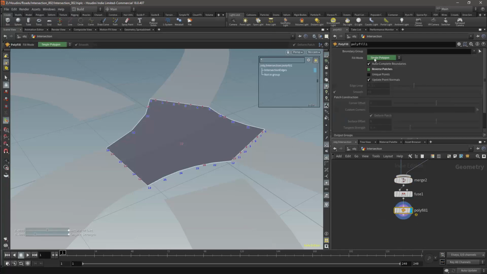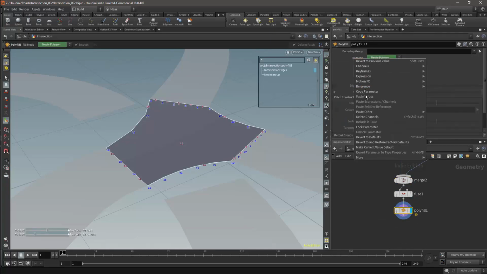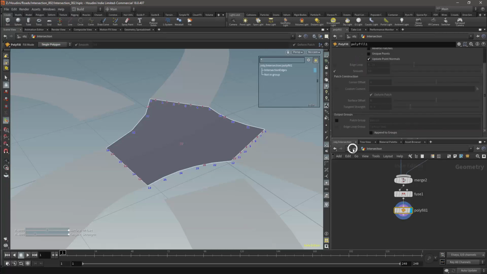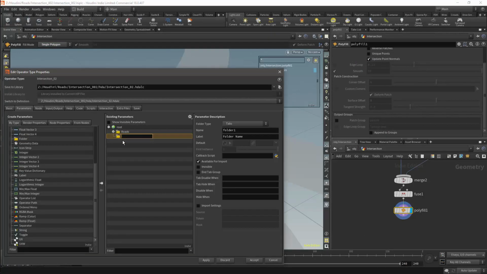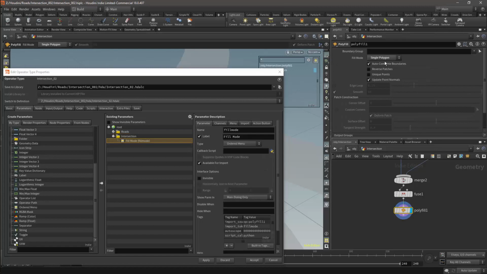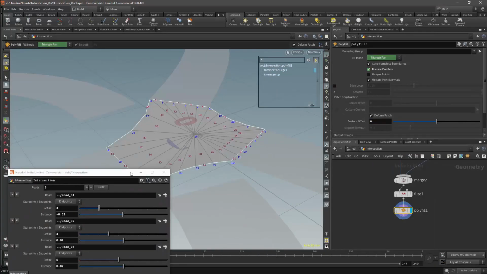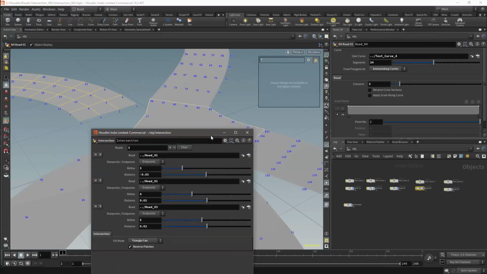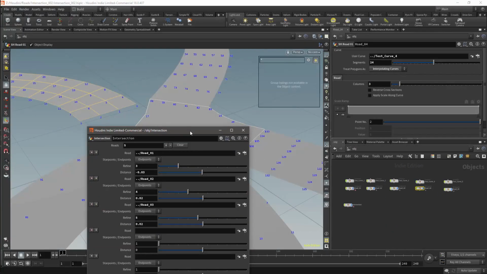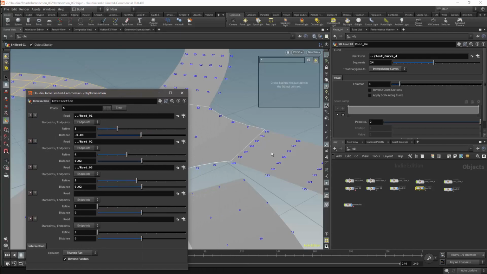I will then link the polyfill parameters to the HDA again. Finally, I will test the intersection with all of the roads.